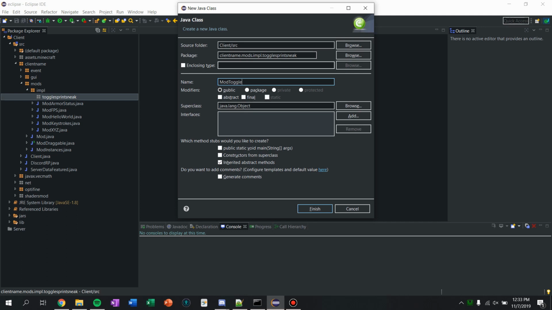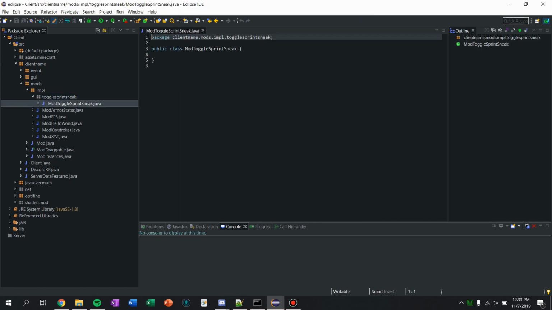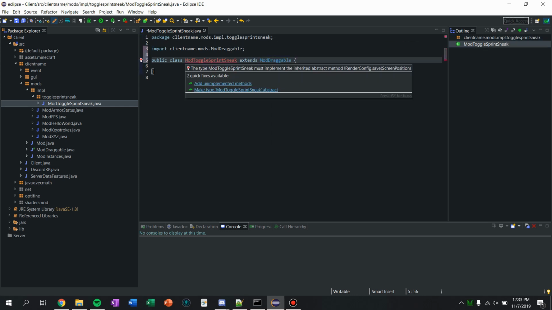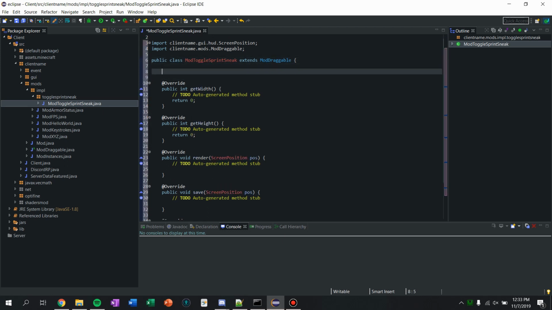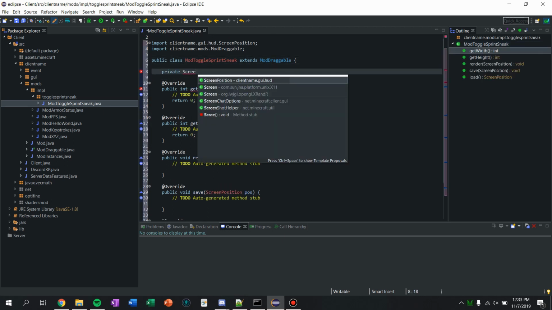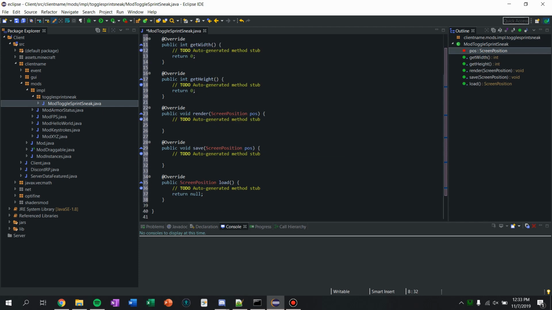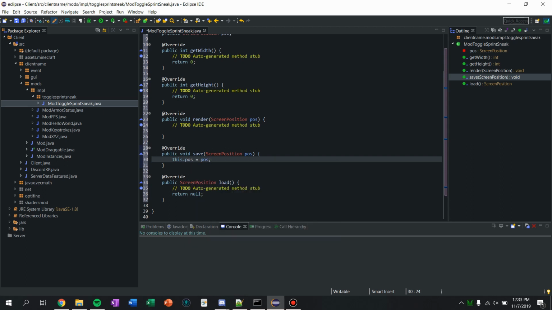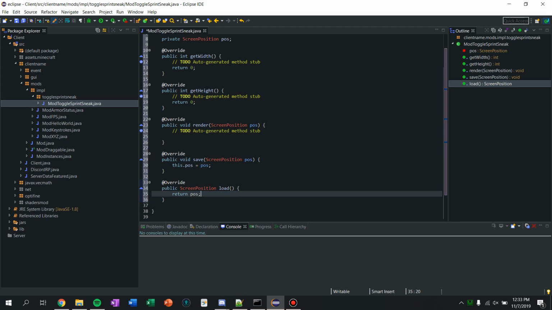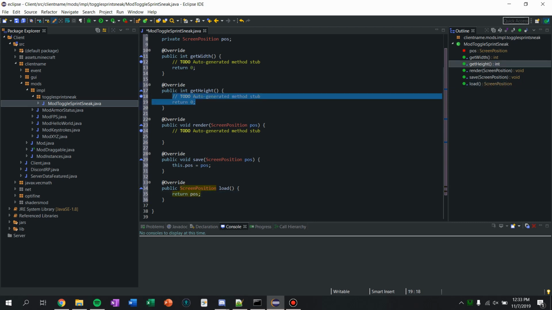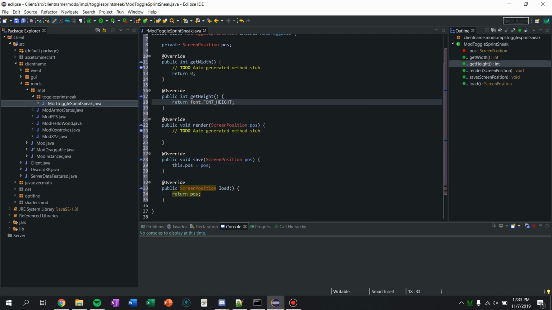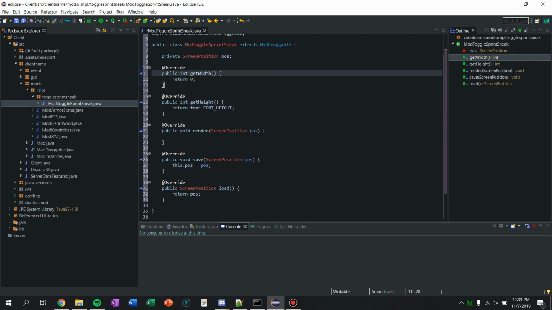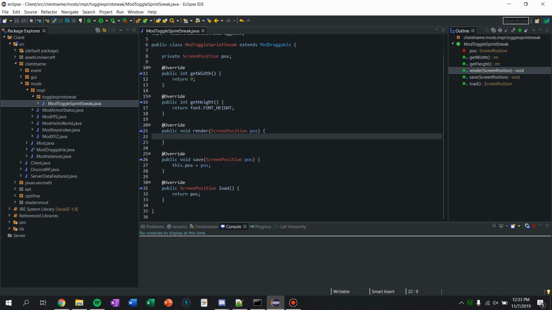Now I'm going to make a basic mod. We're going to call it ModToggleSprintSneak. It's going to extend ModDraggable. Going to do the unimplemented methods. We're going to have a private ScreenPosition, just like we did last time. For every mod, we're going to say this.position equals position, return position. For height, I'm going to say return font.FONT_HEIGHT. And for the getWidth method and the render method, I'm going to leave them blank for right now, but I will get back to those methods.